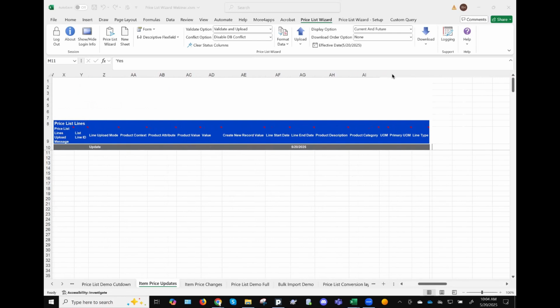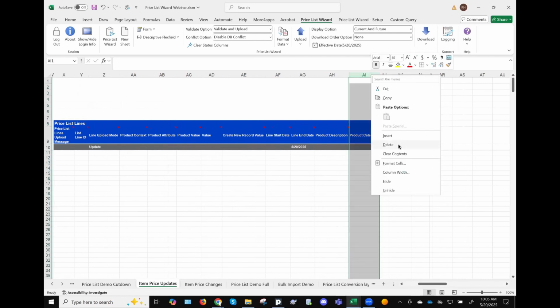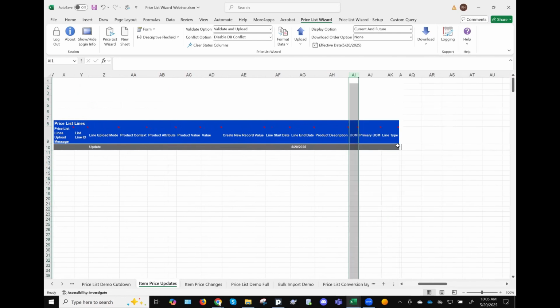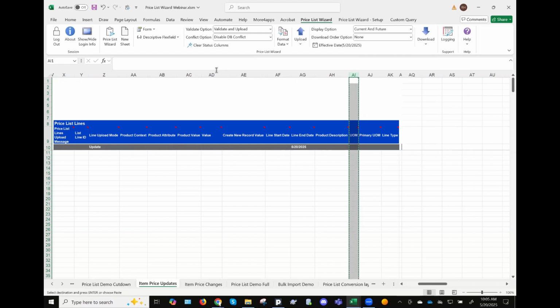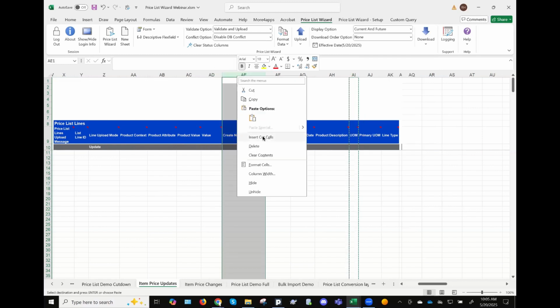is you can actually go in and remove columns. Let's say I don't need the product category, for example. I can go in and delete that. I can also resequence columns. Let's say I want to see the unit of measure right next to the product. I can cut it off of here and place it anywhere else. Okay, so I can just place it here.